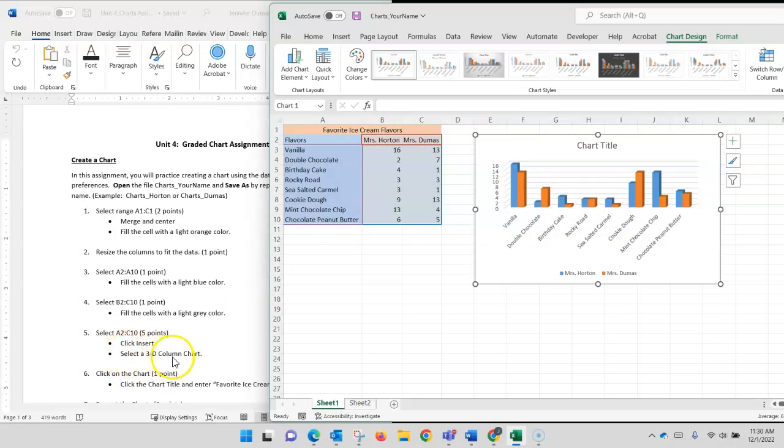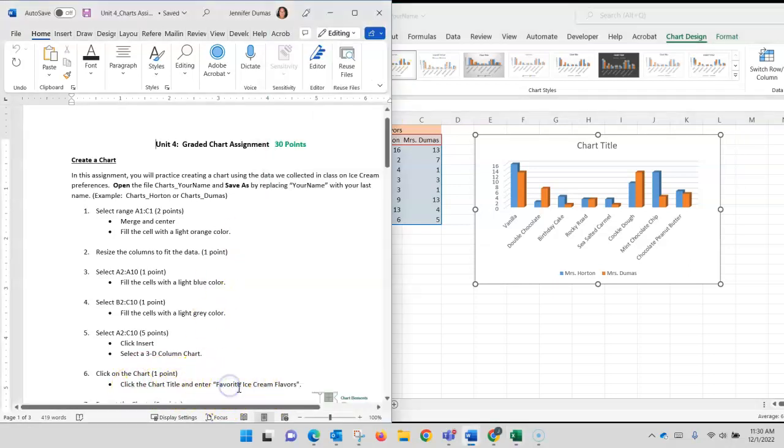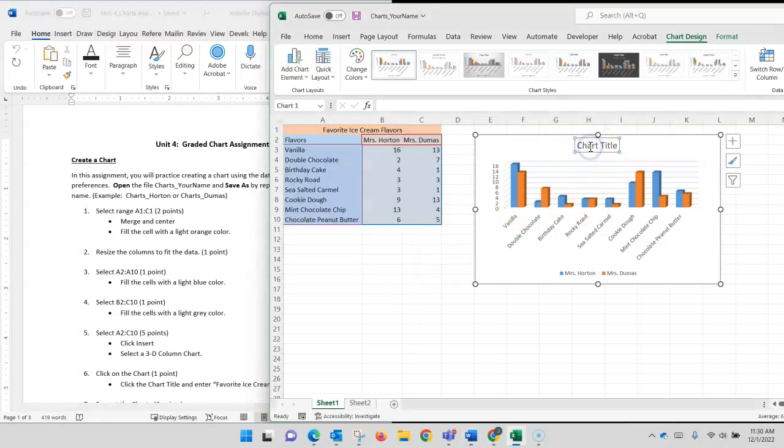Step 5 is finished. Step 6 tells us click on the chart and click the chart title and enter favorite ice cream flavors as the chart title. So if I click on the chart title, I'm going to select it. I will type in favorite ice cream flavors.